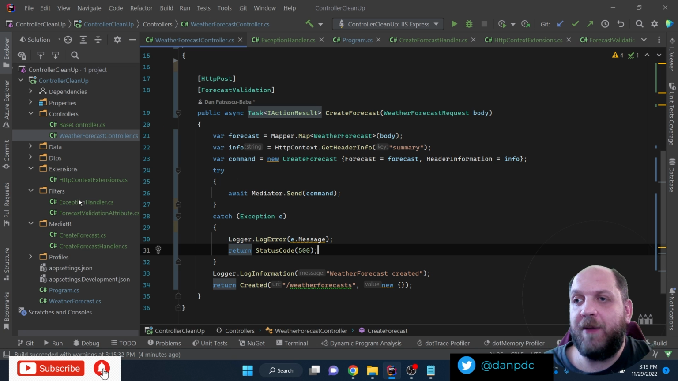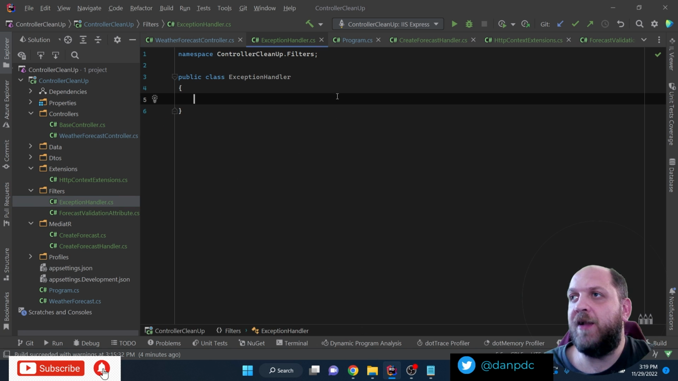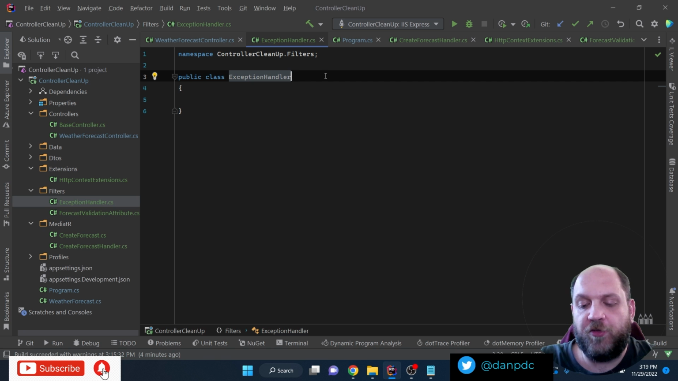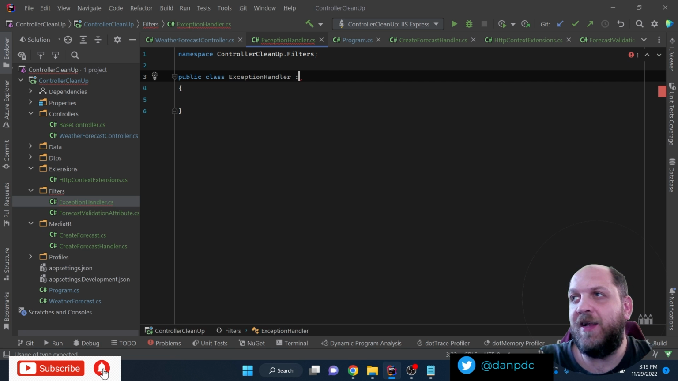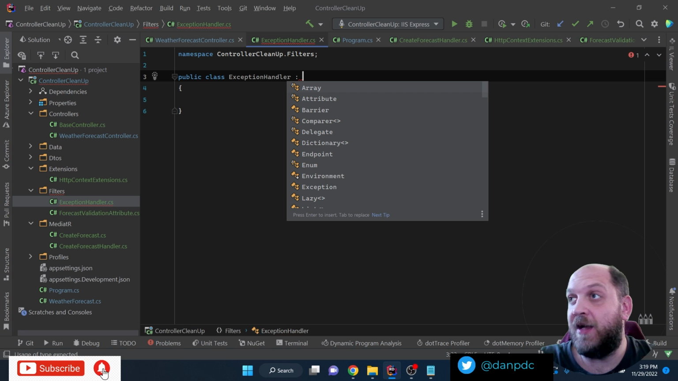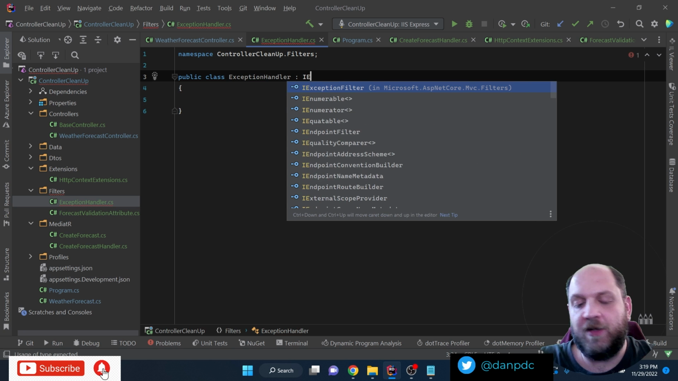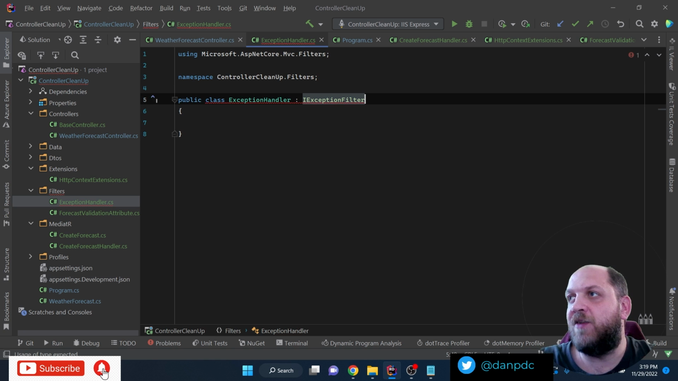So let's go back to the filter here, exception handler, and let's implement this filter. First of all, as we will not use this as an attribute, we will not inherit attribute. So instead, we will just implement IExceptionFilter.